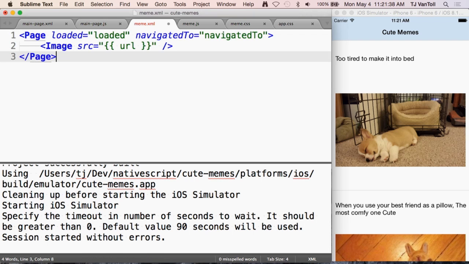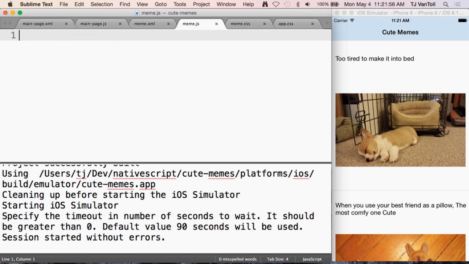So I'm going to start by just putting in a basic image, just so I can show the back and forth from master to detail. And so I'll put this in. Again, you'll recognize the page module from before. This is the same image tag that I was using on the main page as well, just grabbing that exact same URL. So the only thing new here is this navigated to, and I'll show that.